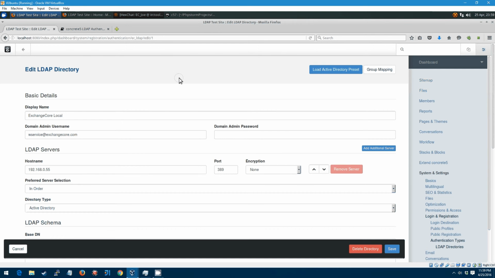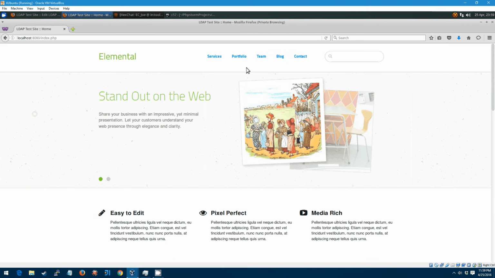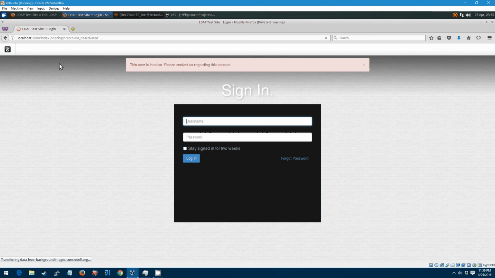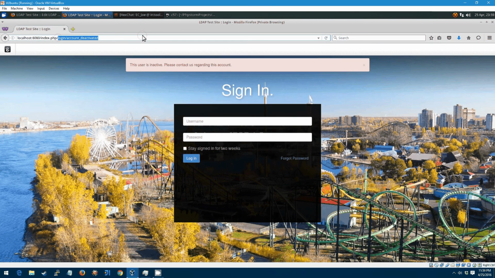All right, so now that we have our directory set up, what I'm going to do is pop on over to the website. This is an in-private browsing session, so I'm not logged in here, and since I was testing before, you can see my account's not active. But you'll notice that this just looks like the standard login page. Well, that's because we haven't enabled our authentication piece yet.